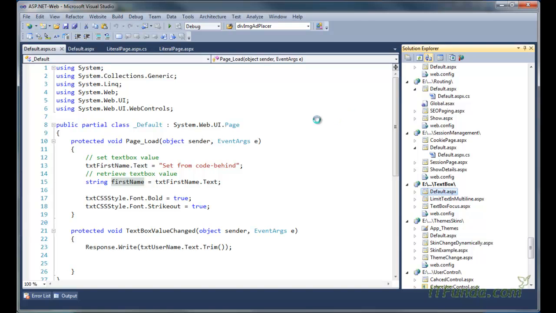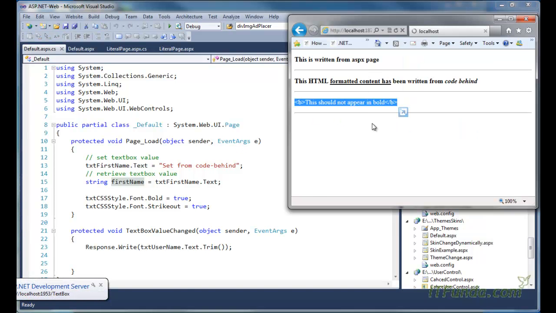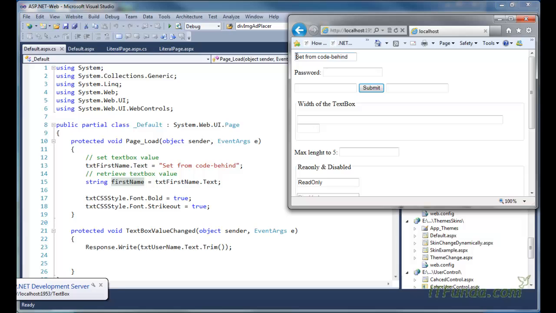Let us browse this page, and you will see that in this text box it is coming, set from code behind. See here, set from code behind is written, and that is exactly appearing in the text box.